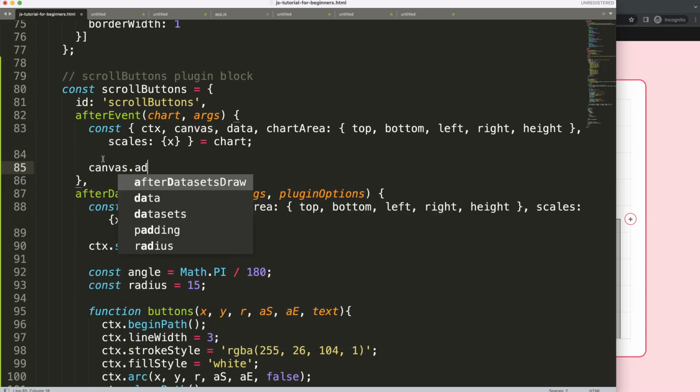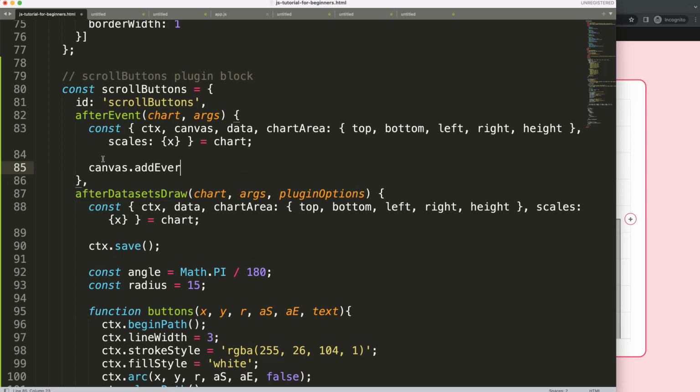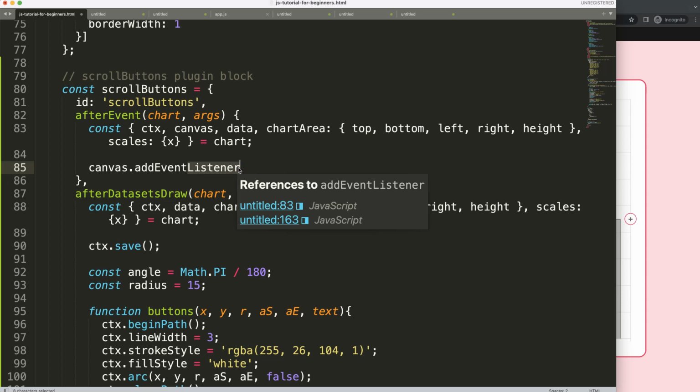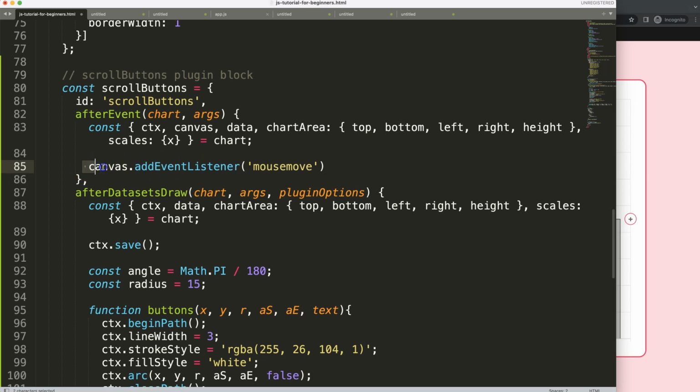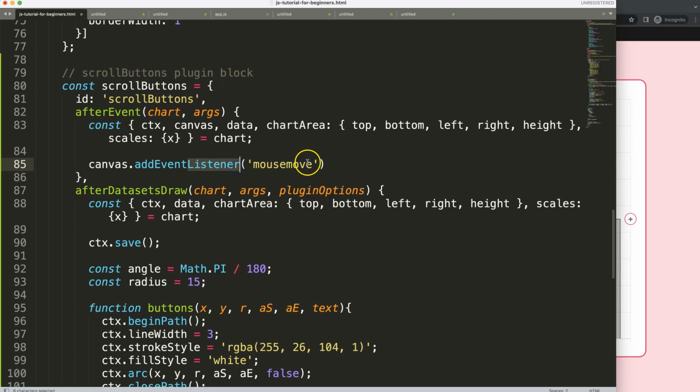Here I'm going to write canvas.addEventListener, and basically what we're saying is go on the canvas and add an event, or listen if there's any event. What we want to track is the mouse move. So if you're moving the mouse over the canvas, listen to that and trigger something. Basically that's it.